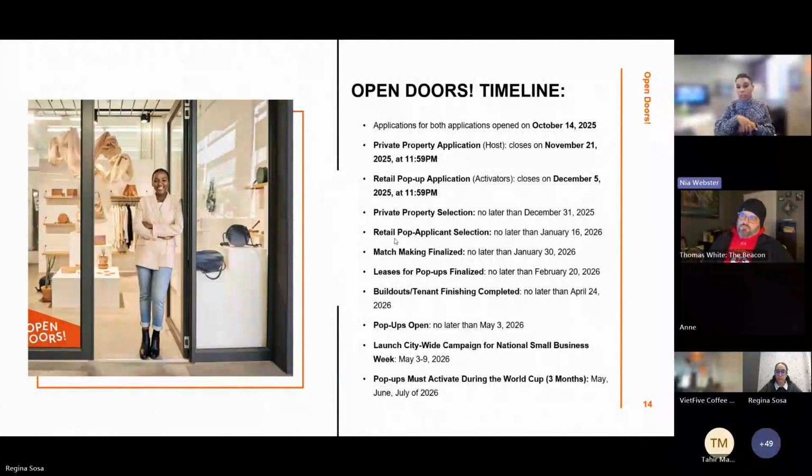We highly encourage those different opportunities. So again, tenant finish pop-ups open May 3rd. We'll do a big campaign May 3rd through the 9th, which is National Small Business Week, ironically, to help promote all the different pop-ups. And again, we hope to secure spaces like the airport, conventions, or anywhere we can to help promote. Maybe it's the kiosks that Public Works will be overseeing. But as we get closer, we'll have a clear plan of what that looks like.